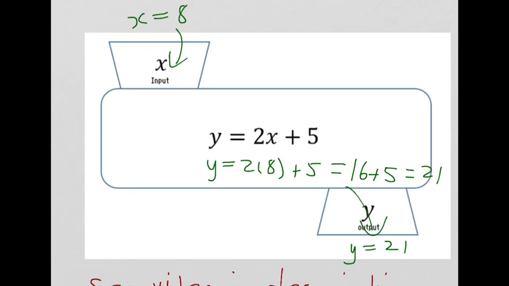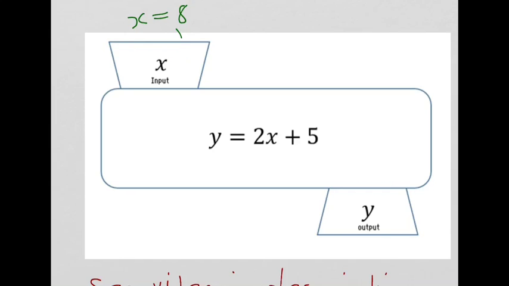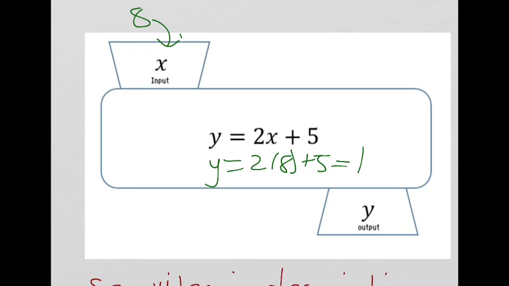So if I did this again, if I put in 8 again, let's just try. Maybe something different will happen. If I put in 8 again for x, that means I put in 8 for x in the equation. Will I get something different this time? No. Are you sure? It's just 16 plus 5. Did the laws of math just somehow change? No. This still equals 21. So no matter how many times I put in 8 for x, I will always get 21.